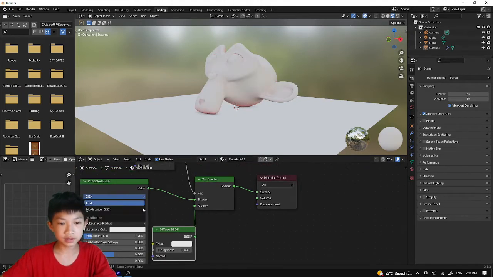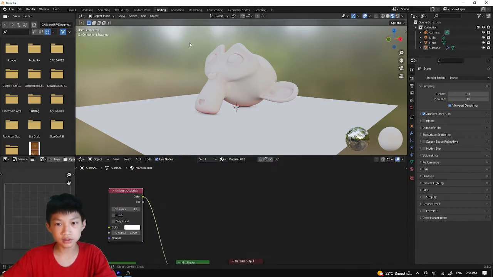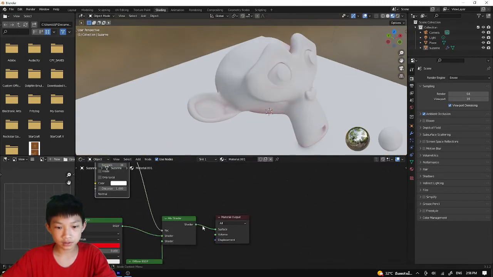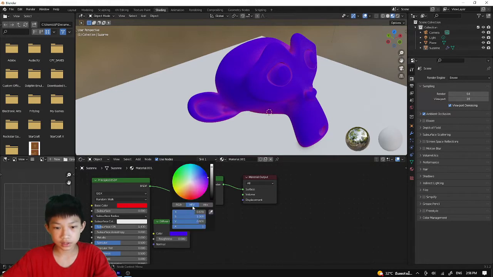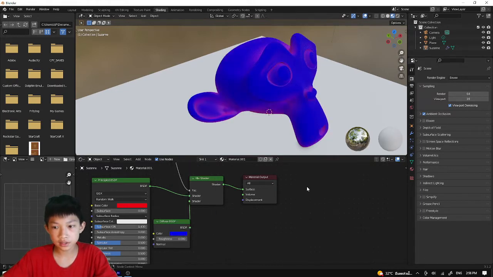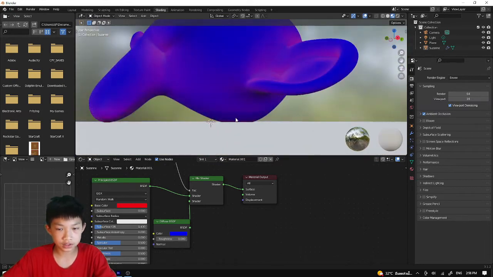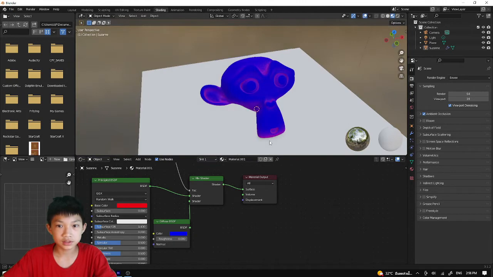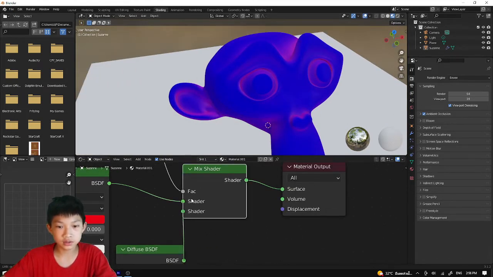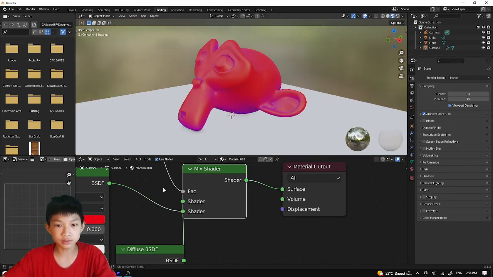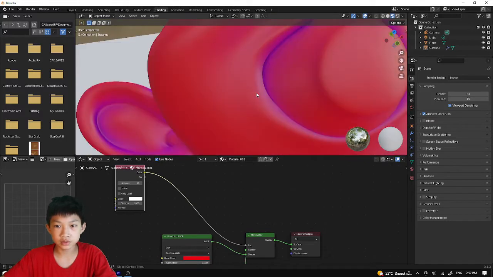So it's mixing these two together, but instead we're gonna use this ambient occlusion to separate it. Now make our diffuse blue like this, and as you can see, the seams are kind of reddish as well as the bottom, so we know that it's working. Now we can switch this to make the red the main color as well.